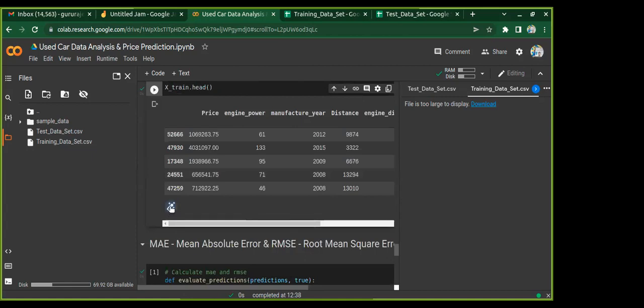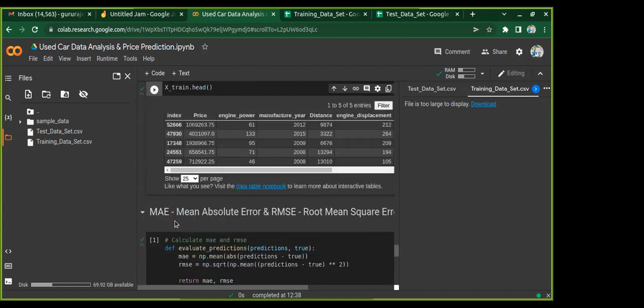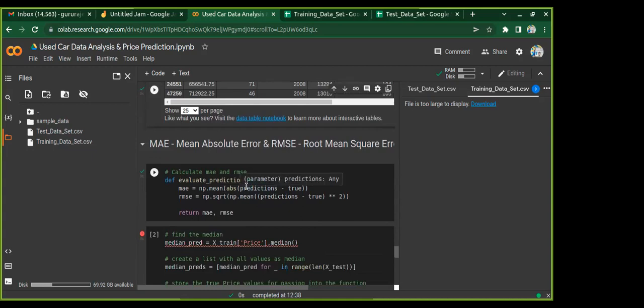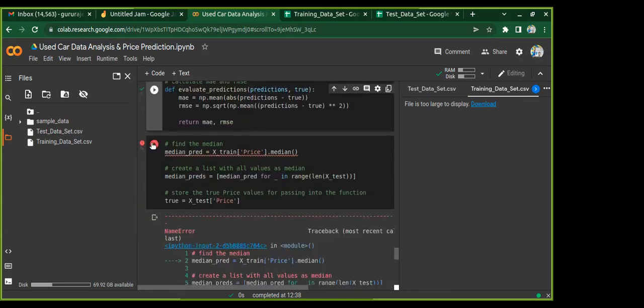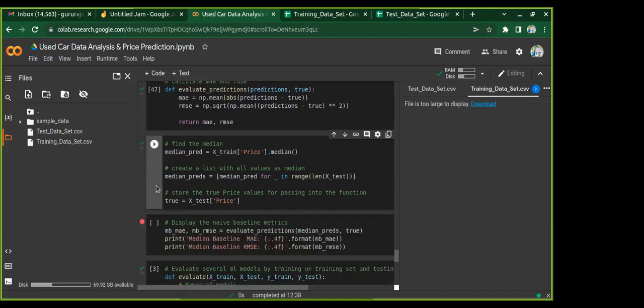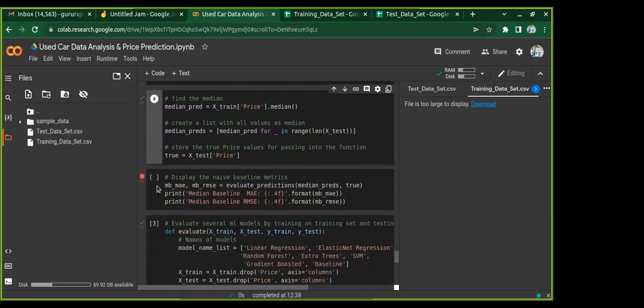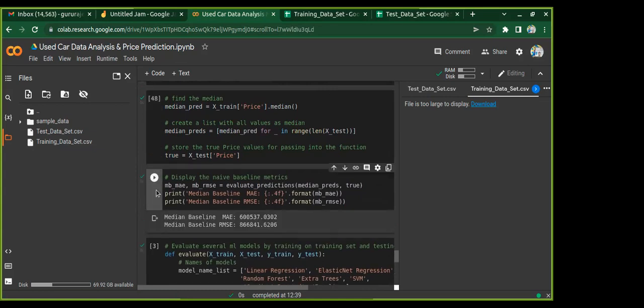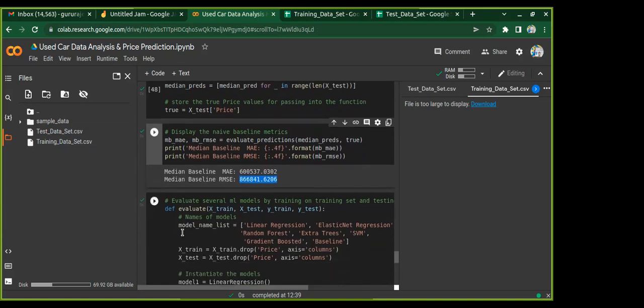So here it is the training data. Now let us apply the root mean square error and mean absolute error. I'm evaluating both models, using median values, then displaying the baseline. You can see the baseline for MAE, mean absolute error, and RMSE, root mean square error. You can use one of them, not all, but one of them.